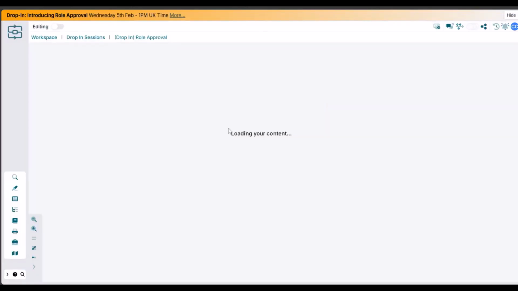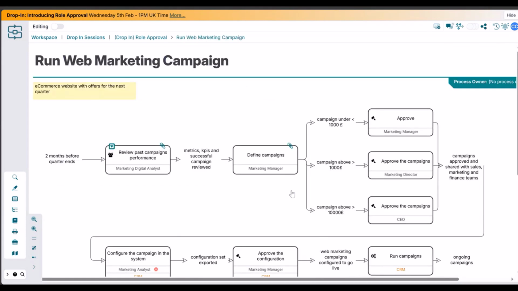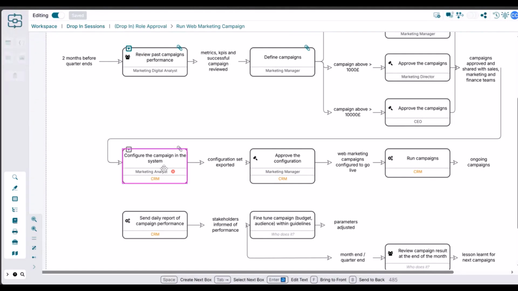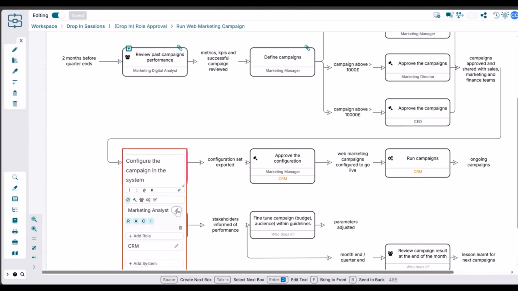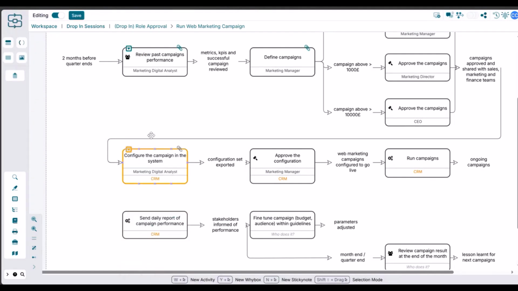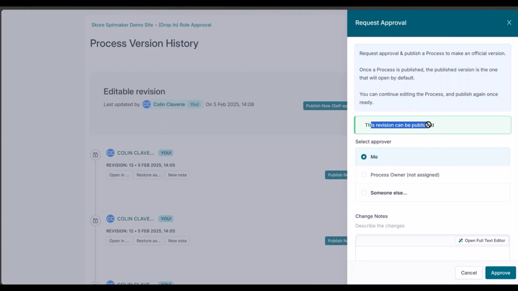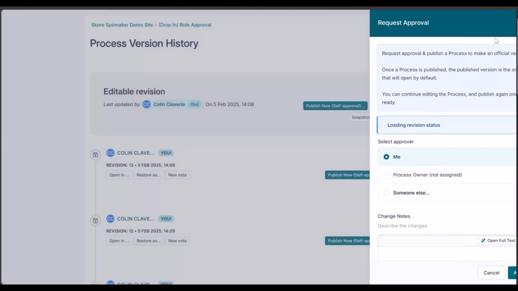Marketing analyst. Maybe it's used somewhere else, but I didn't notice. There was another box below. Yeah, here it was. Yeah, exactly. So that works. We can take the digital analyst, let's say, instead. Let's prove that it works. Now it says it's been checked, the process is validated to be published.